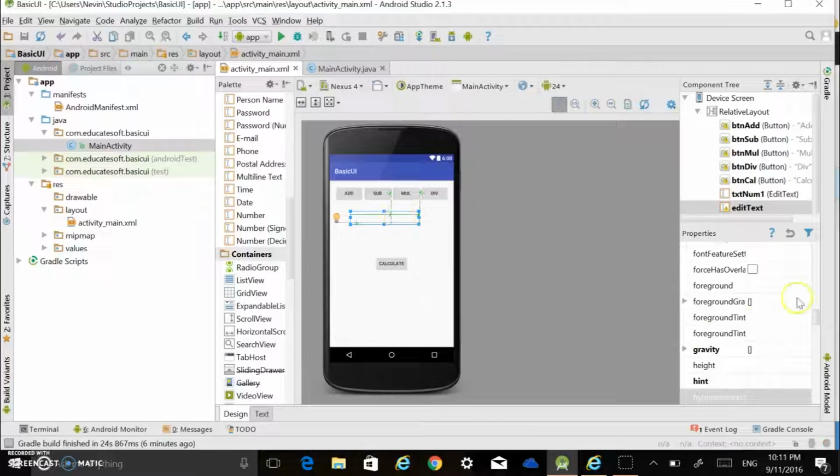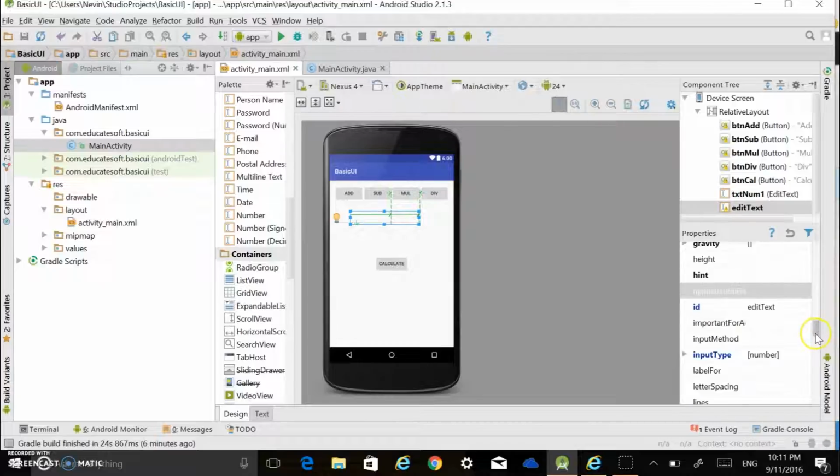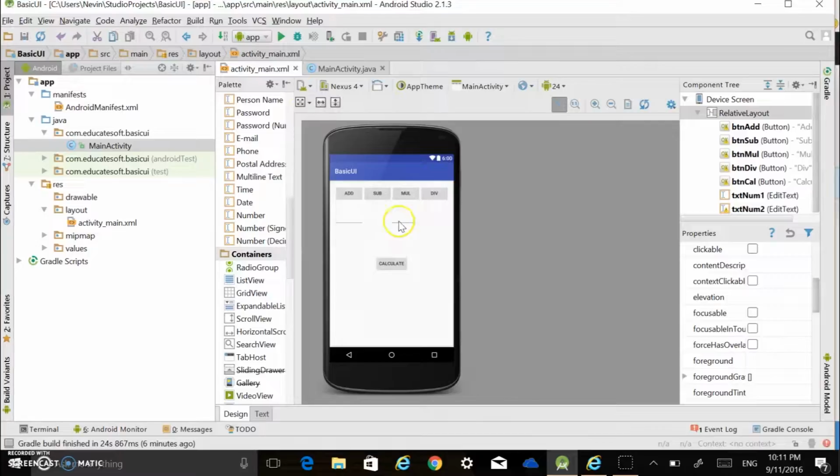You can see how sometimes I have resizing issues. Let's just rename this first before I do much else. So I'm going to call this one text num2. Let me just see if I can get this to resize. Good enough. Okay, so I have two text boxes there, or edit text, I guess is what they would be called here in Android.